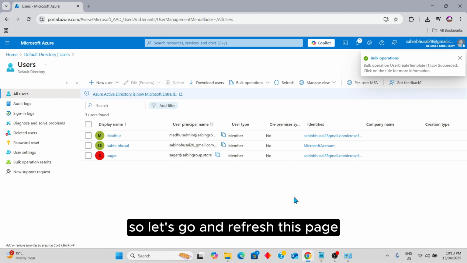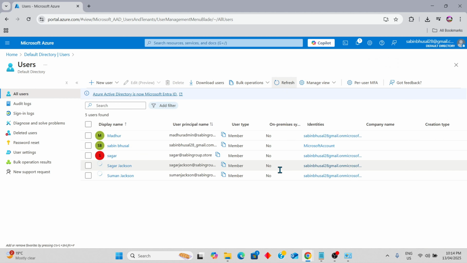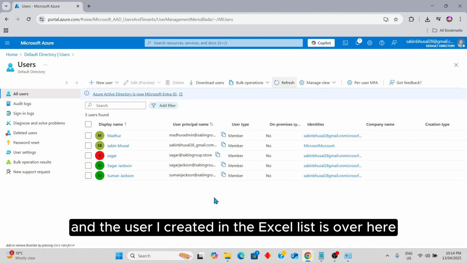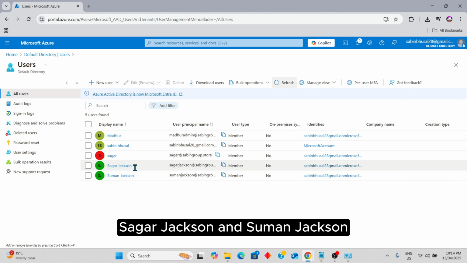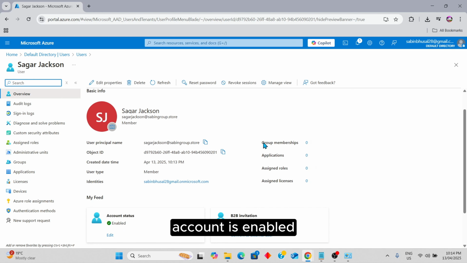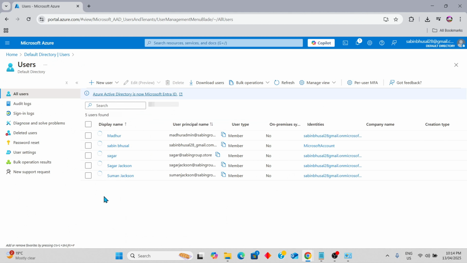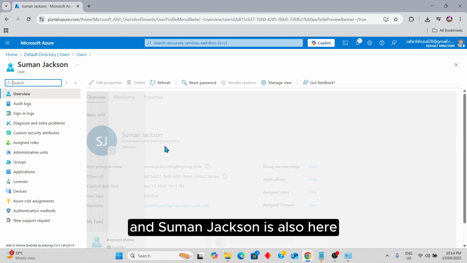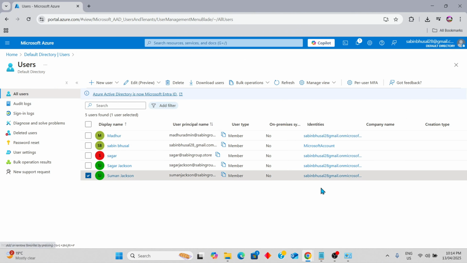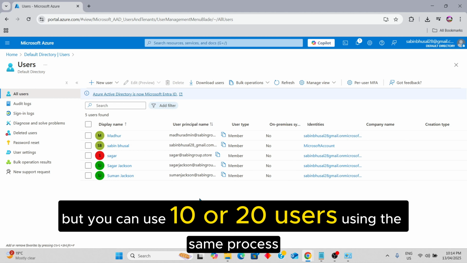So let's go and refresh this page and we'll have the users over here. And the users I created in the Excel list are over here, Sagar Jackson and Suman Jackson. Let's go and see inside it. Account is enabled. And Suman Jackson is also here. Account is enabled. So this is how you create bulk users at a time. Here I just showed two users, but you can do 10 or 20 users using the same process.